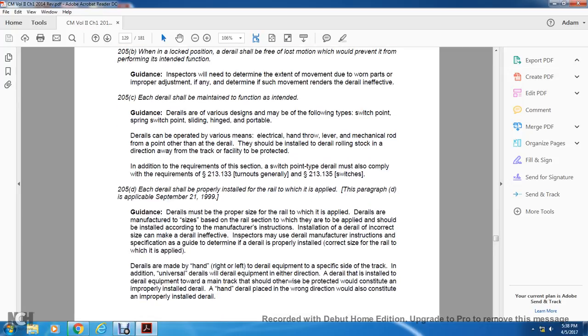213.205(d), each derail shall be properly installed for the rail to which it is applied. Paragraph (d) is applicable to derails installed after September 21st, 1999. Derails must be properly sized for the rail section to which they are applied, and should be installed according to the manufacturer's instructions. Installing a derail of incorrect size may cause it to fail. Inspectors may use the derail manufacturer's instructions and specifications as a guide to determine if the derail is properly installed. The incorrect size of derail is applied to the rail.